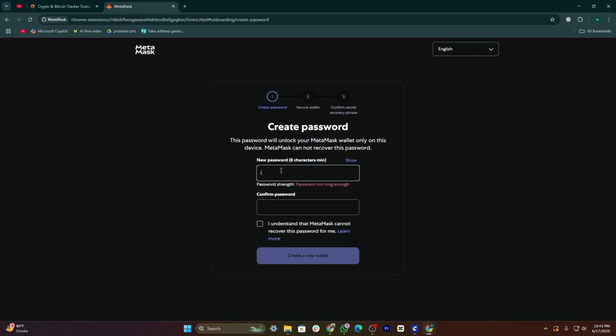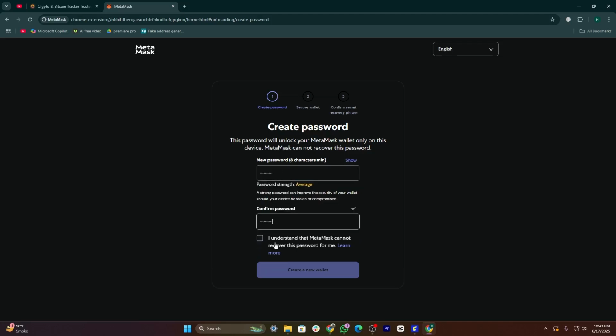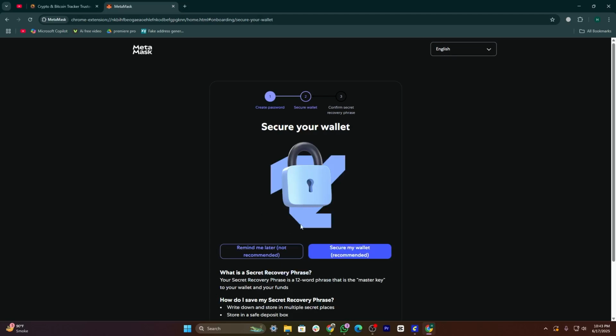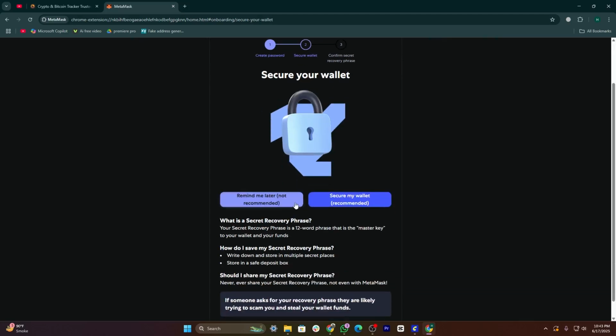Enter a password, then type it again to confirm. Check the box one more time and click on Create a new wallet. For security, you can choose to back it up or click on Remind Me Later.